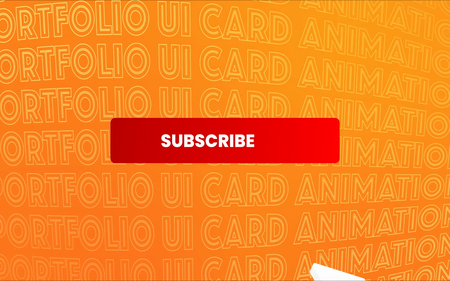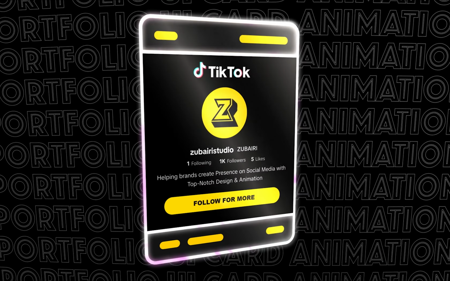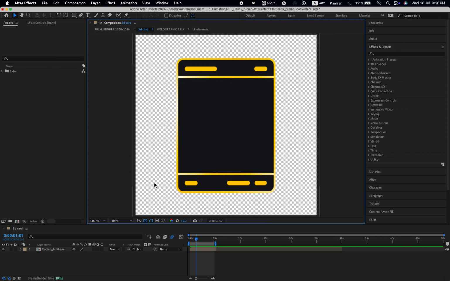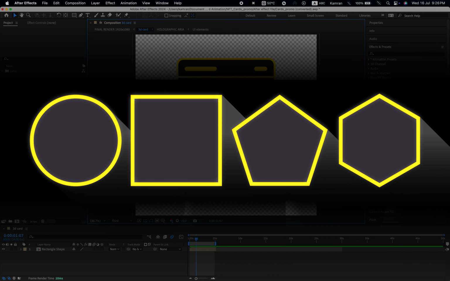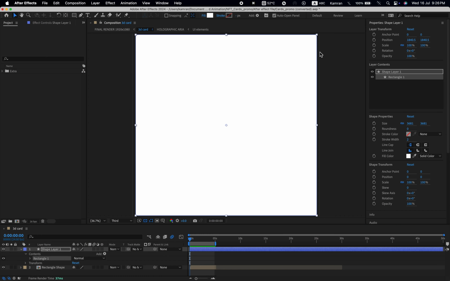Today's video, I will be creating a UI card animation like this. So let's get started. First, create a shape like this. You can create any shape you like, then double-click on the rectangle tool to create a perfect rectangle.